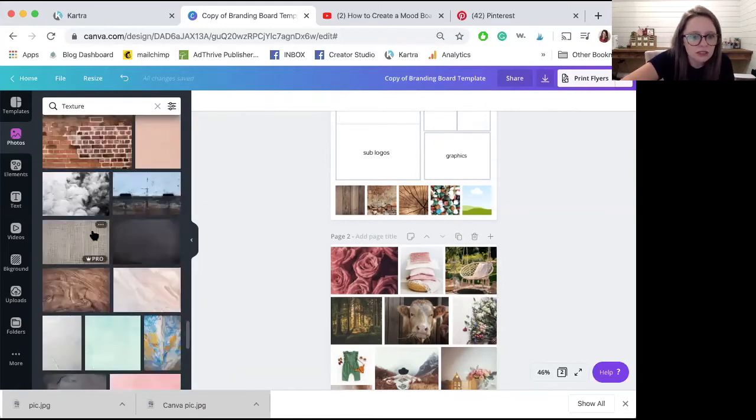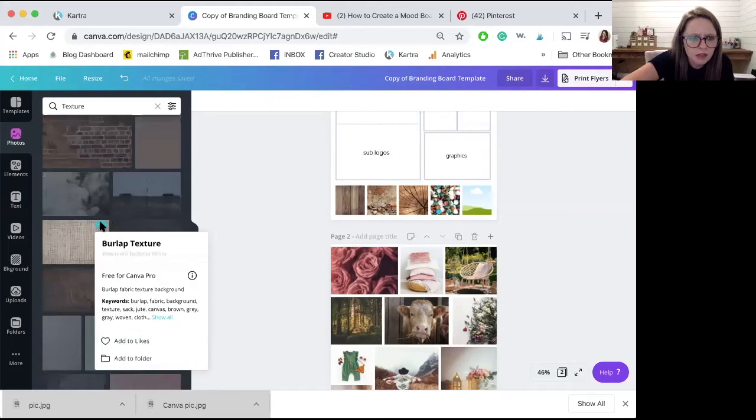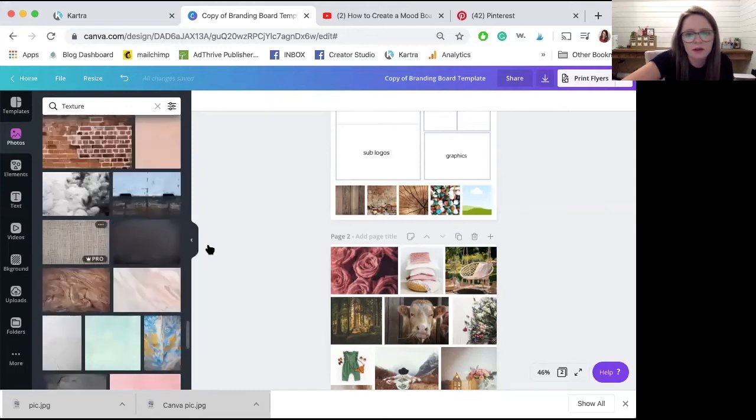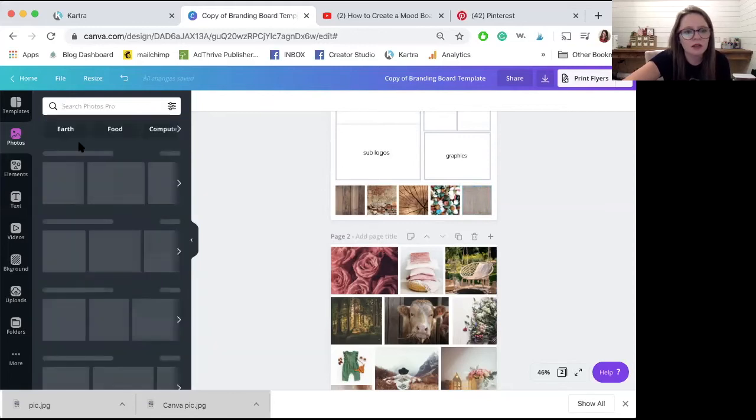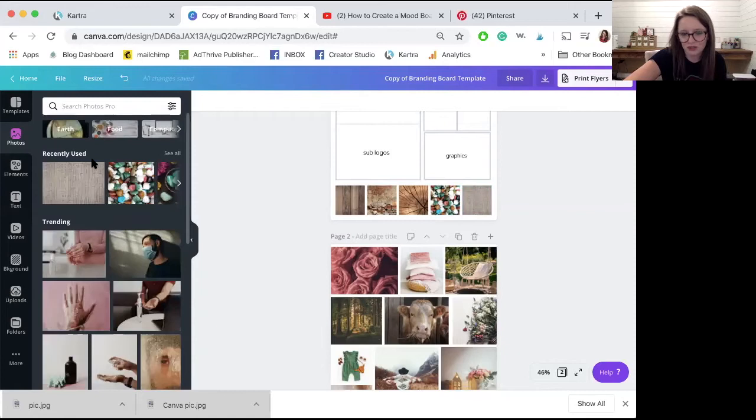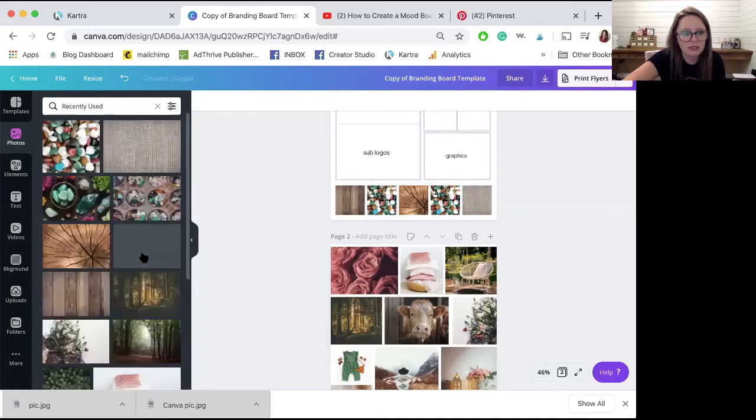Okay, let's do, is this like monk's cloth or something? Burlap, that'll work. That will be part of my textures. I love it. Okay, now I'm going to go back up here to recently used, and I'm going to rearrange these a little bit because I'm not digging the order. It just doesn't set right with me. This can go here, and then burlap can go here.